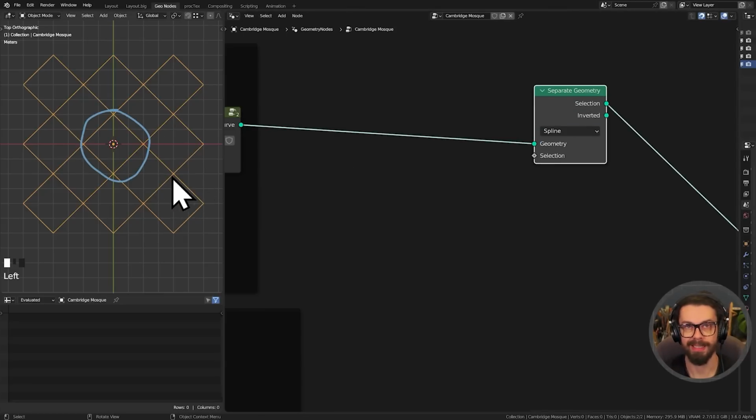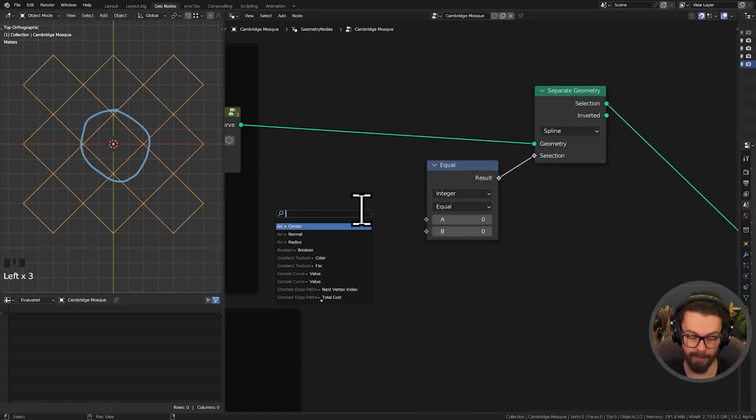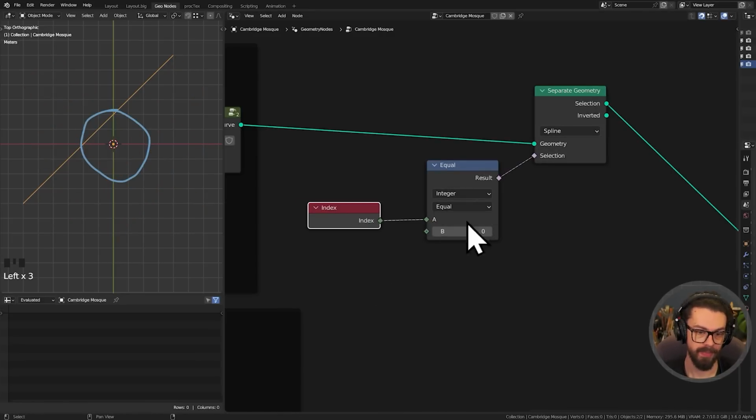So in terms of indexing, let's just have a look and see what our indexing is. Let's grab an equals node. Let's grab an index. There we go. So this is index 0, 1, 2, 3, 4, 5, 6, 7, 8, 9, 10, 11. We are interested in just the ones that go through the middle. So let's see which ones they are. We've got 0, 3, 6, 9. 0, 3, 6, and 9.